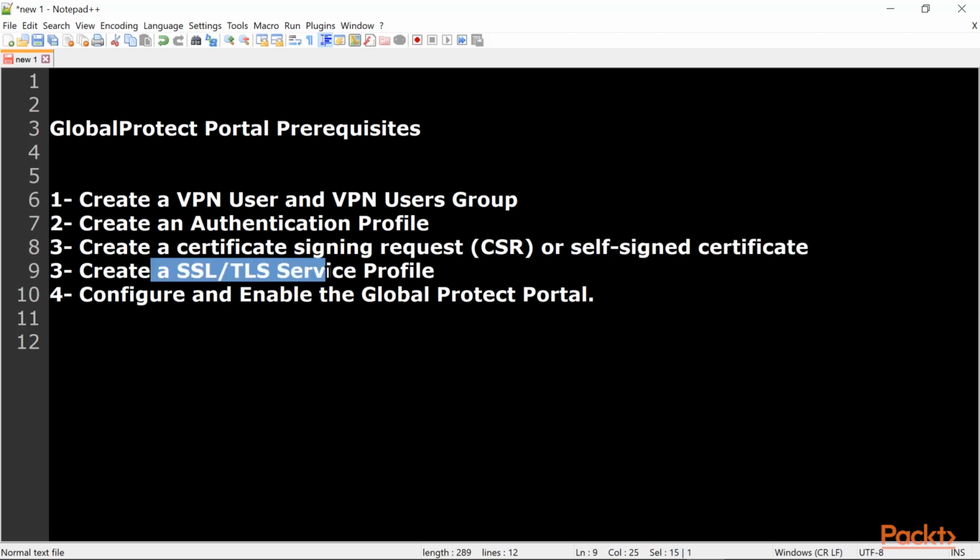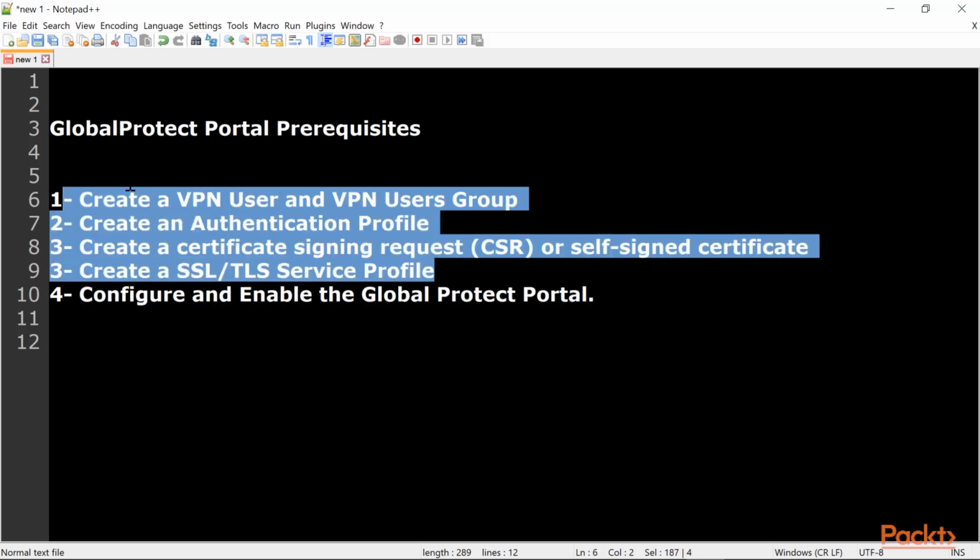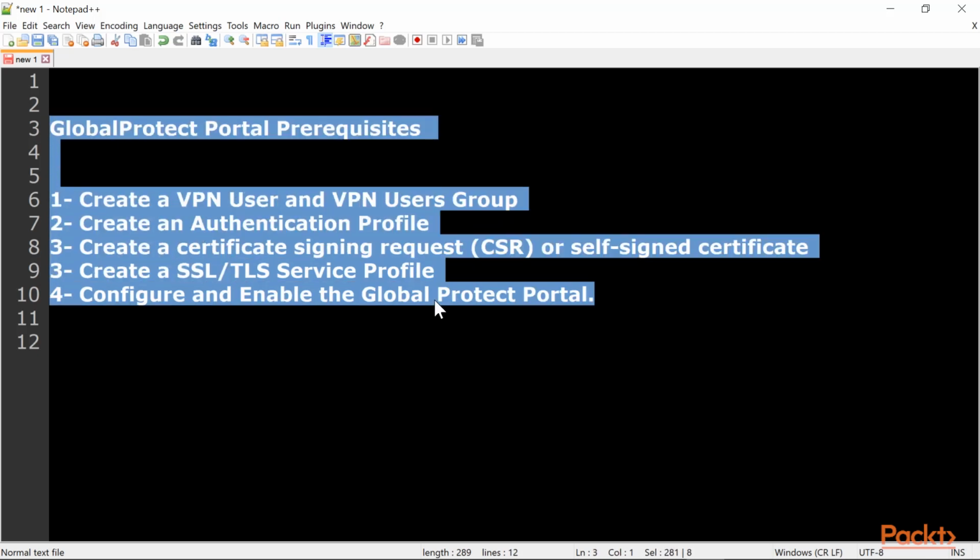Once we have that, then we can attach that certificate to an SSL or TLS service profile. What that's going to do is tell the portal what certificate it's going to use for that web front end. SSL port 443 is the port that is going to be listening for users that want to hit the portal. Then they need to have a certificate that they need to trust. There's a certificate that is put in front of the portal in order for us to have a secure connection to our environment. And finally, we are going to configure and enable the GlobalProtect portal once we have all those prerequisites created and enabled. So let's go ahead and configure each step, and let's enable the GlobalProtect portal.